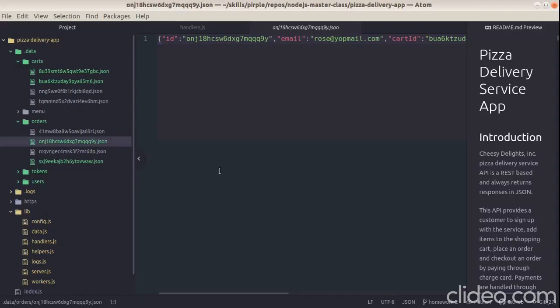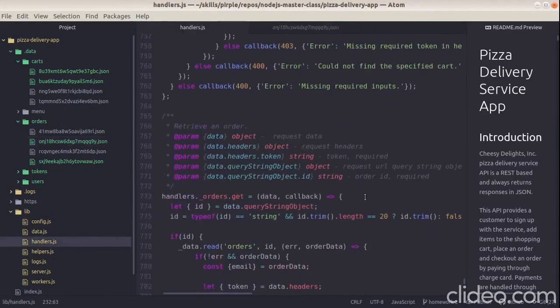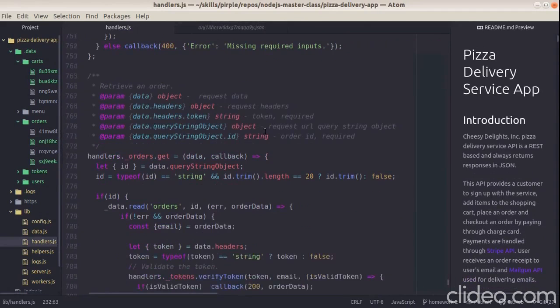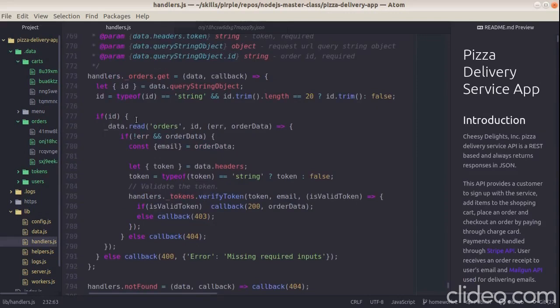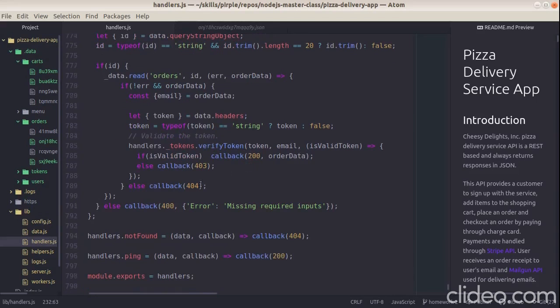And the final function handlers, orders get request. It retrieves an order record. It requires the order ID in the query string object. If the ID is there, read data from the orders folder and retrieve the order data, and verify the token. If it is valid, return the order data. Otherwise, return false.